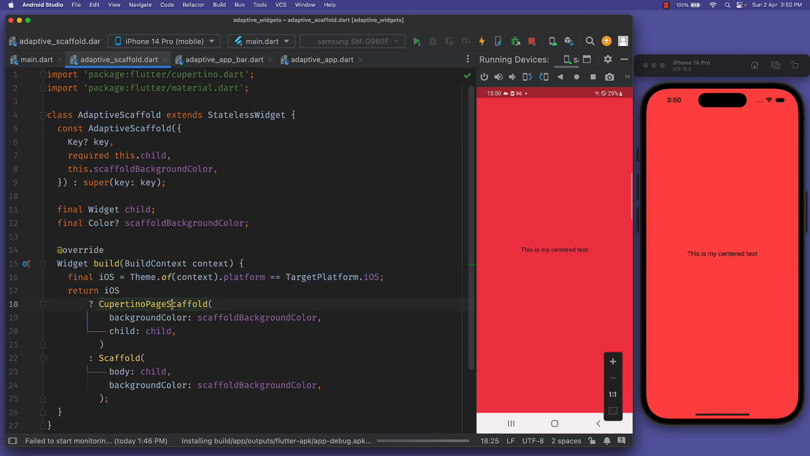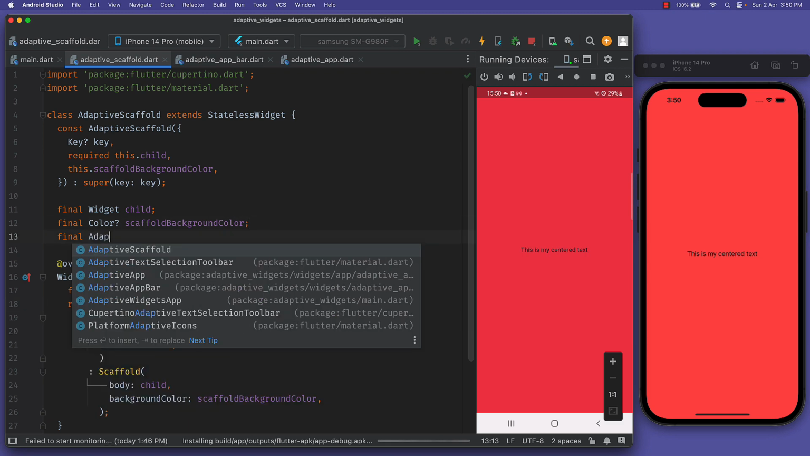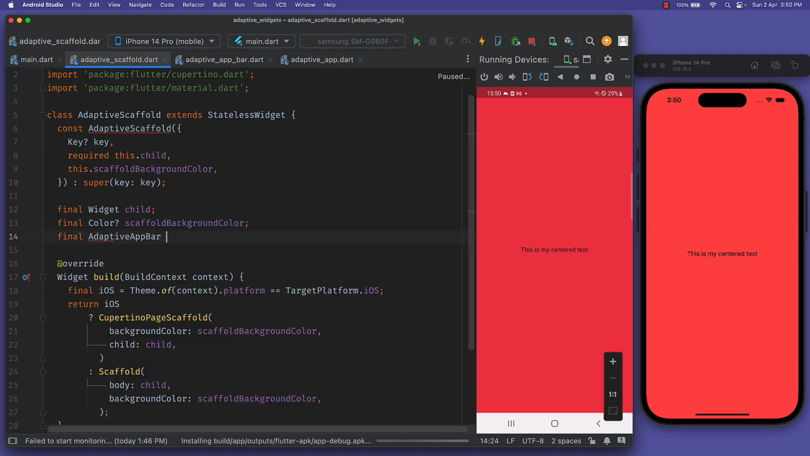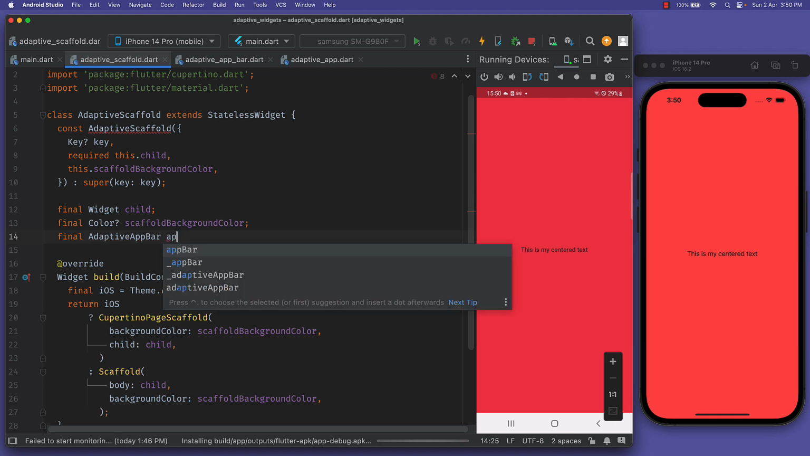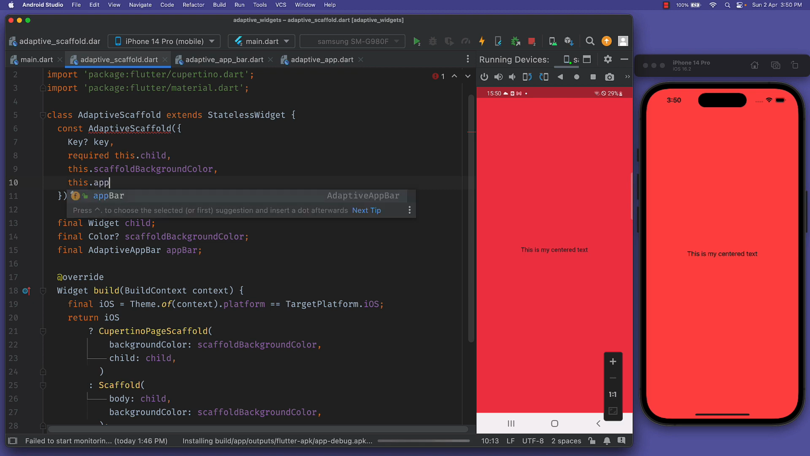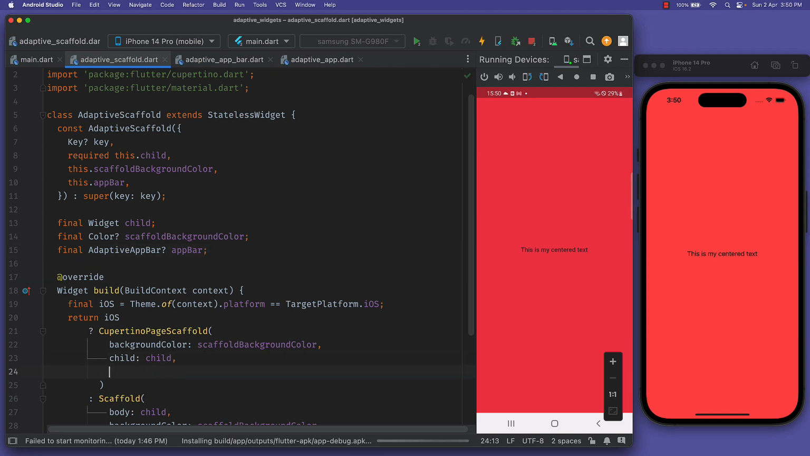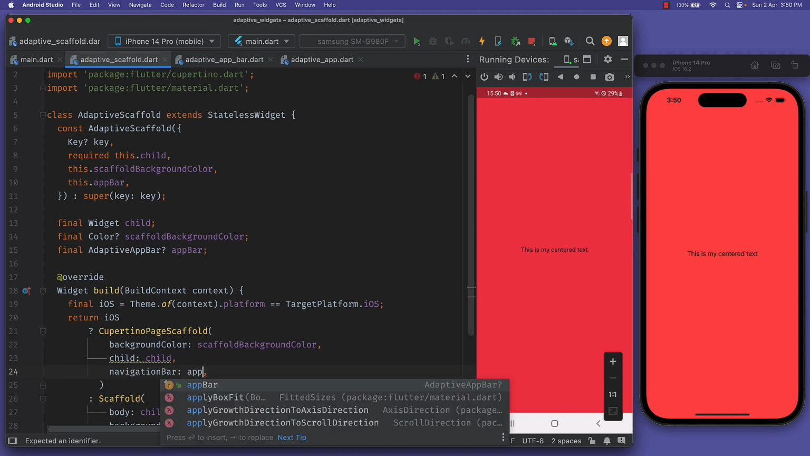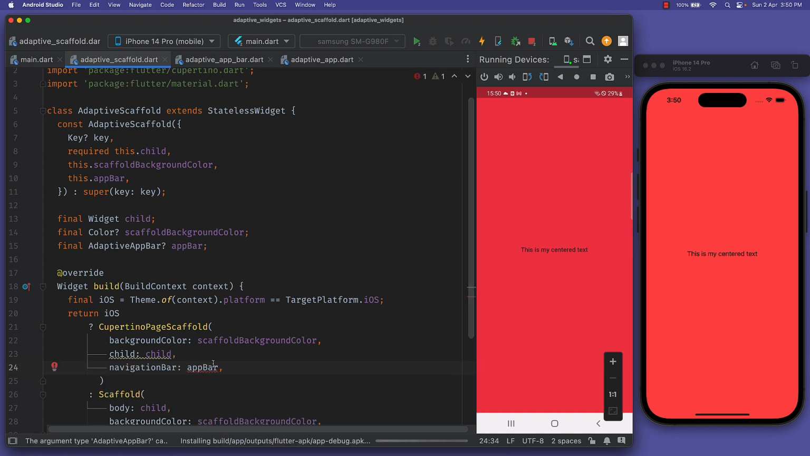So inside this page scaffold, we will be supplying adaptive app bar, just like this. Okay, and here it will be this dot app bar. Of course, it's an optional thing, so it can be null as well. Great. Now in the Cupertino scaffold, we have something called navigation bar. So we'll say, okay, app bar, go in there. Of course, this will give you some errors. We will fix it very soon.